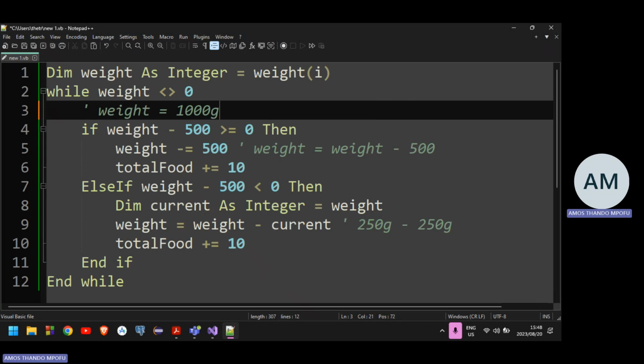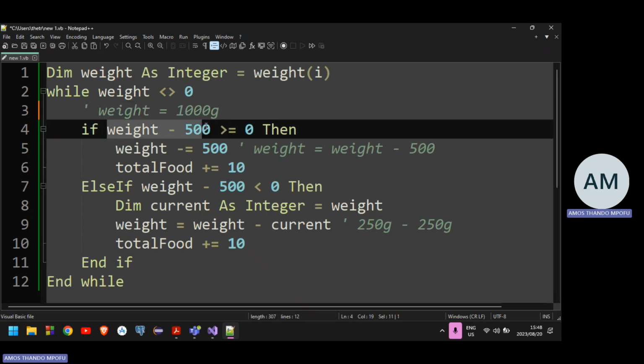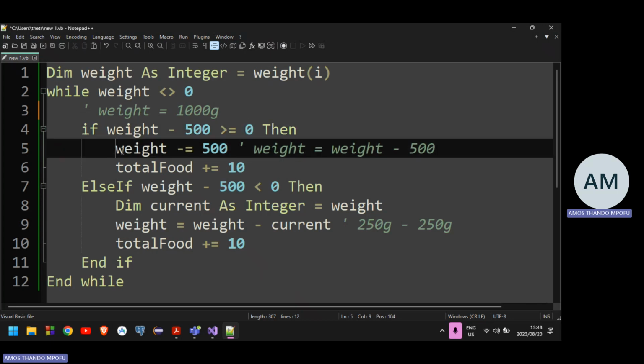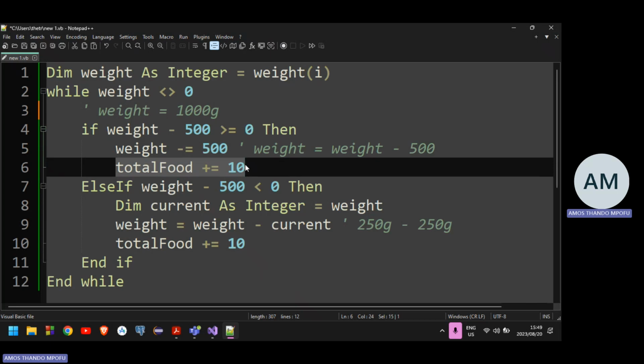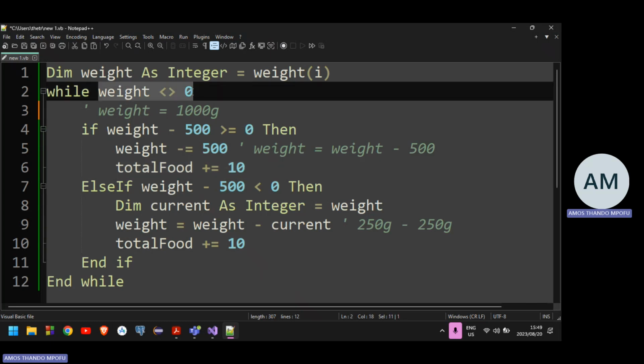1,000 grams. It was going to check, can I subtract 500 and get a value that's at least 0 and above? If the answer is yes, then we subtract and then we update that weight variable, because I used the assignment operator to update this weight to be the answer after subtracting 500, which is going to be 1,000 minus 500, which is 500. And then total food is going to be plus 10. And then it goes here, it checks.